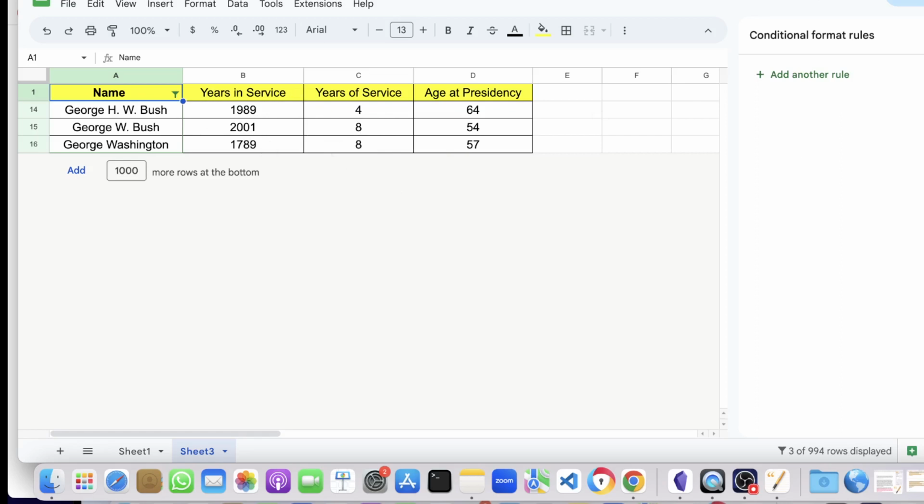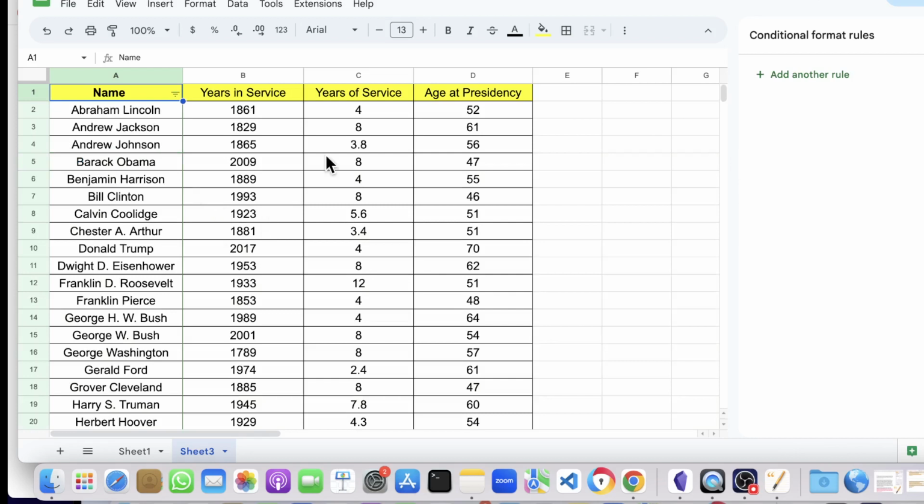Let's go to applying conditional formatting. We do this to highlight data. Maybe we want to highlight those that are from the year 1861 to a certain year. That's what we do.